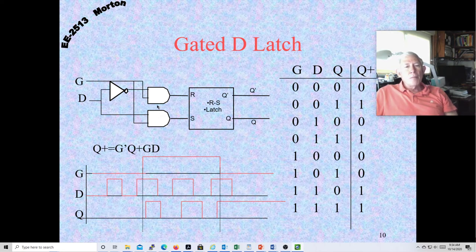So now, when the gate is open, which means it's 1, so the gate's active, that means that D is passed through. We pass D to S and D prime to R. And so this latch is going to follow D. If D is 1, Q is going to go to 1. If D is 0, Q is going to go to 0.